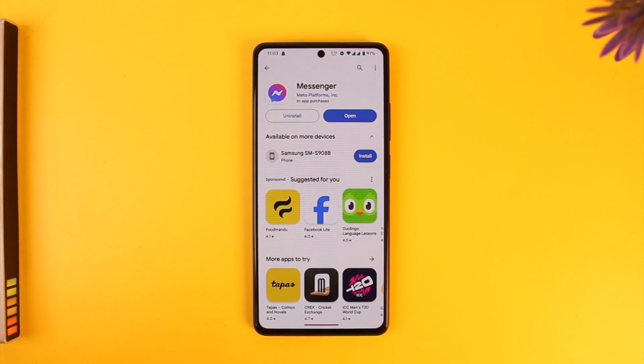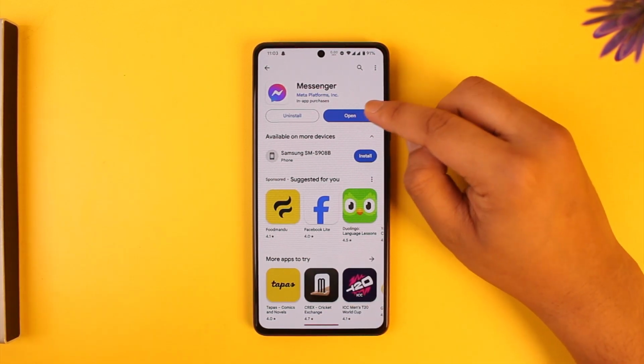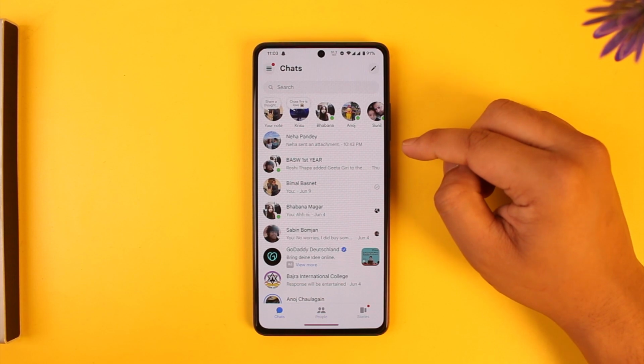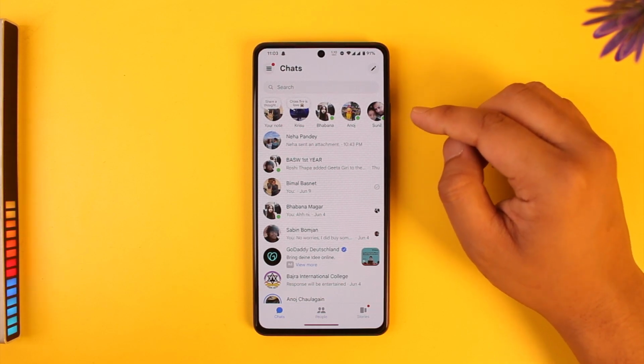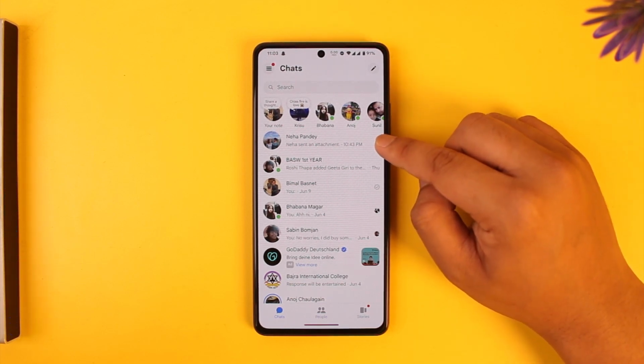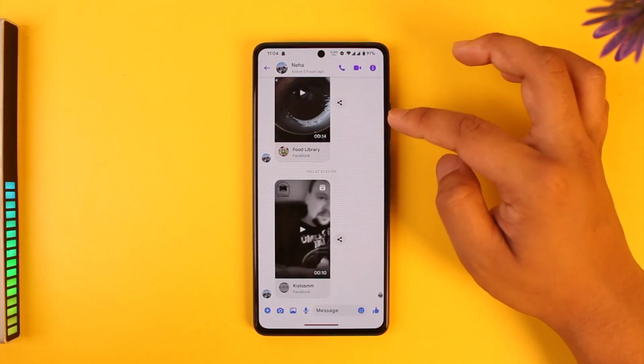If you want to hide your chats on messenger, all you have to do is open up the messenger app, and this is the kind of interface you will see, where what you have to do is, let's say there's a certain chat that you want to hide. Well, you can hide it by archiving it.